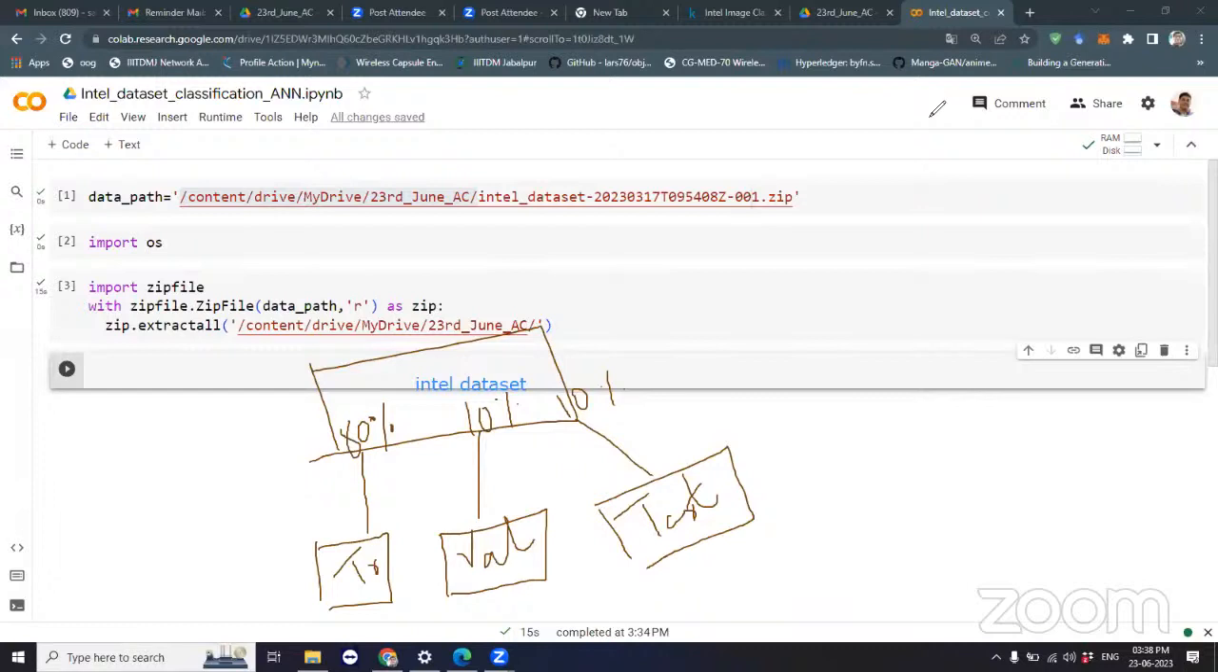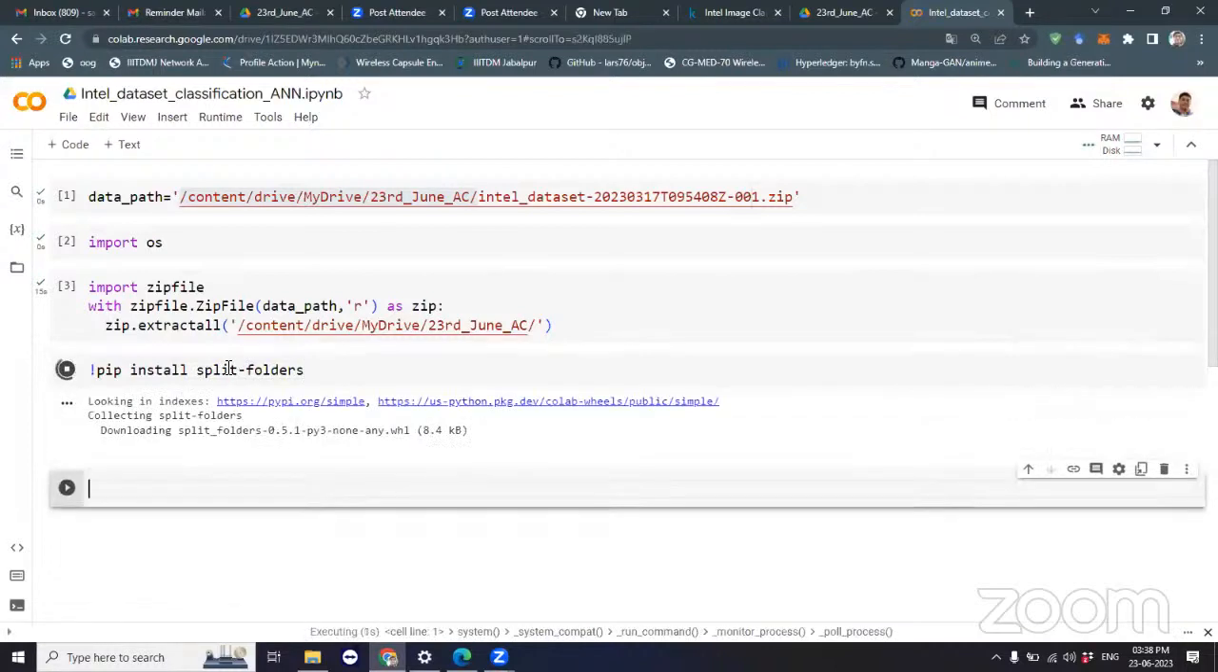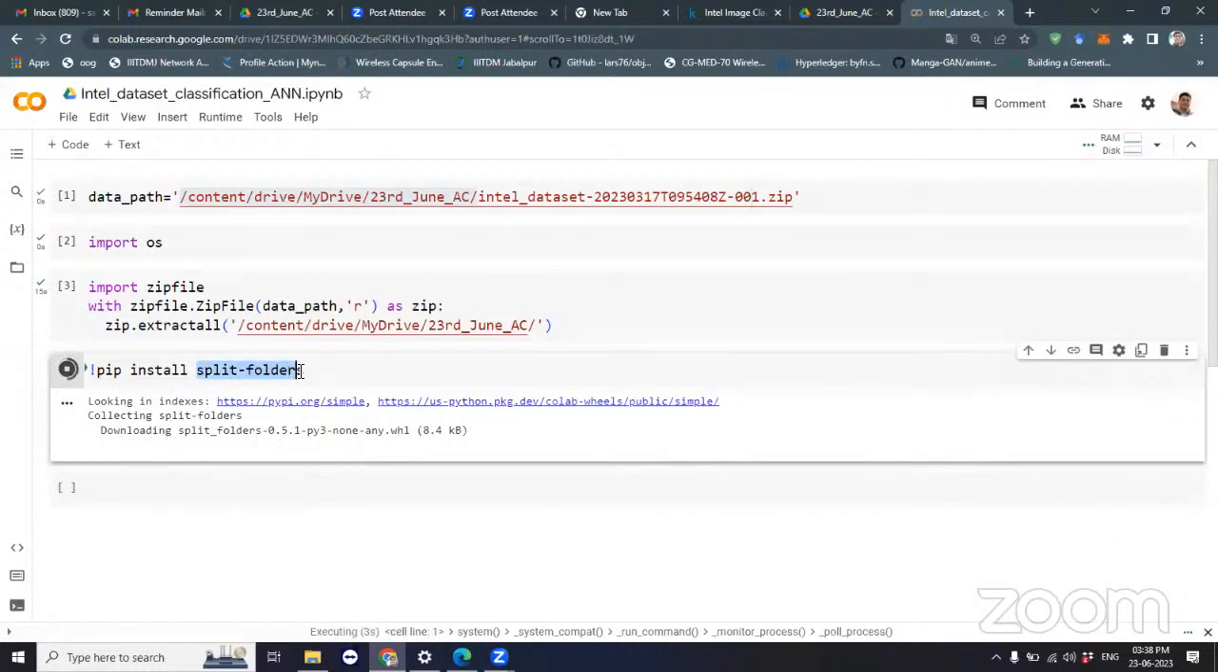Okay, so I'm going to clear all drawings. Now I'm getting inside this, and we need to split this folder, as I have already shown you. So how to do that? You have to install it: give an exclamation mark and then write pip install split-folders. So I'm going to install this package, split-folders.